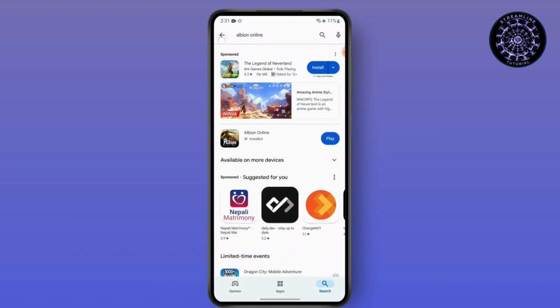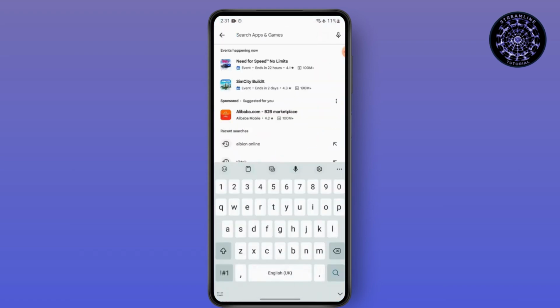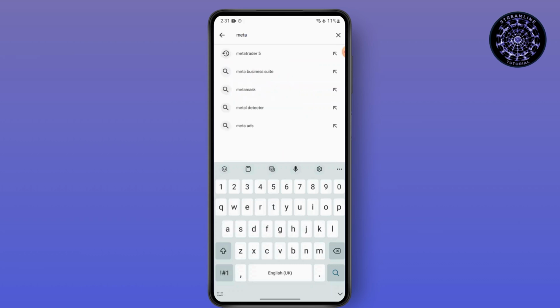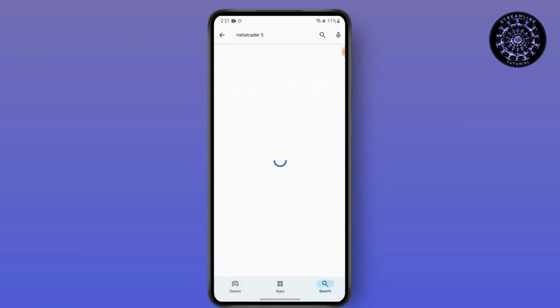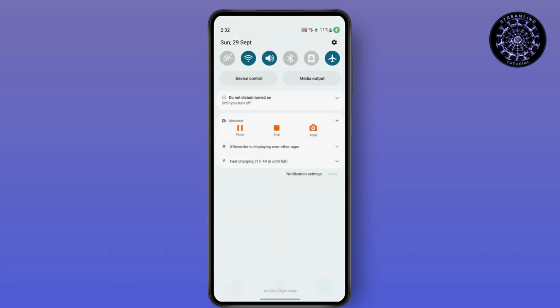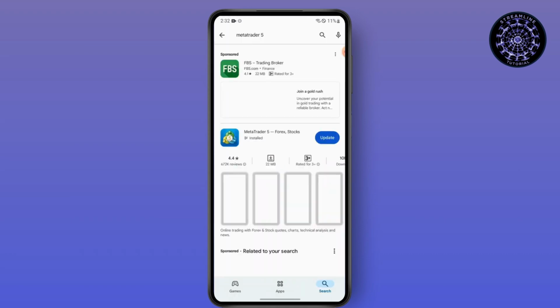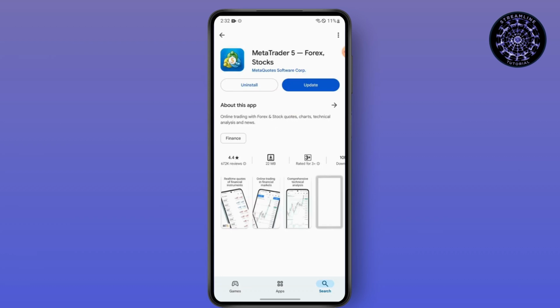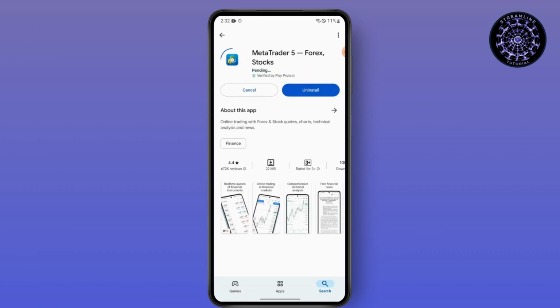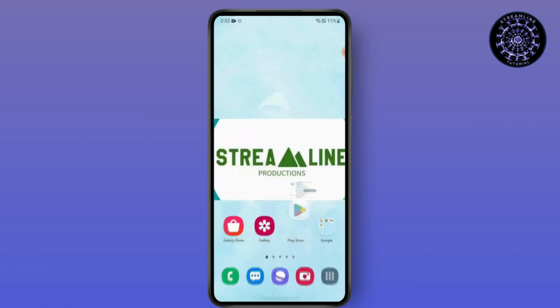First, you have to make sure you have the latest version of MetaTrader. To do so, go to your Play Store and then search for MetaTrader 5. If there is an update button instead of an open button, simply tap on update and get the latest version.